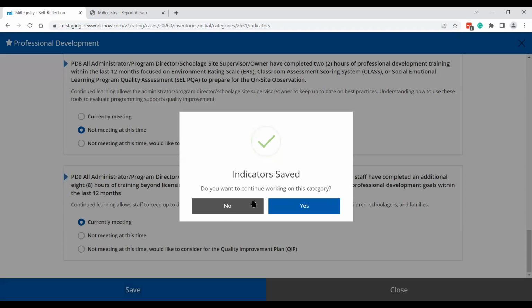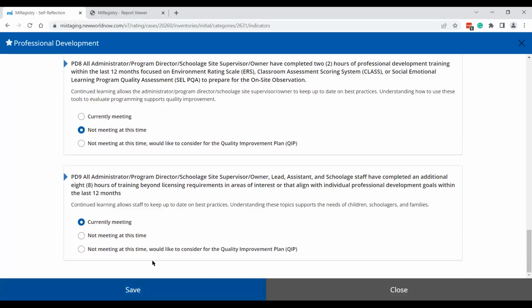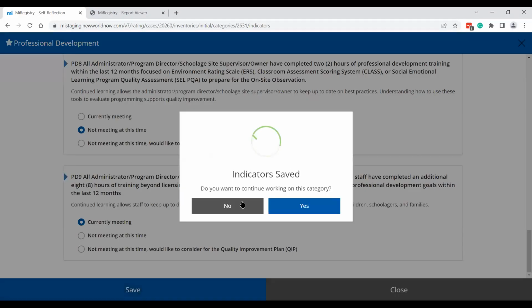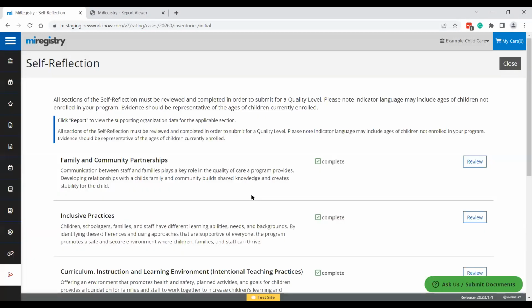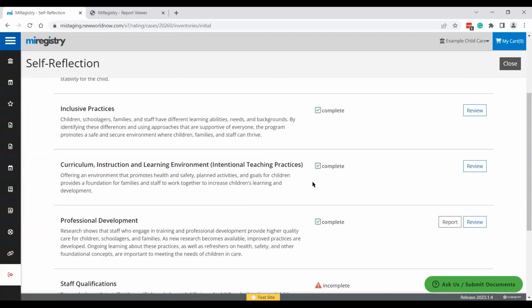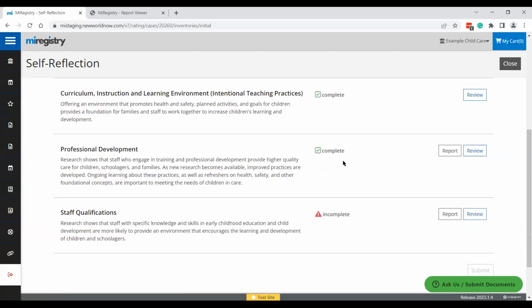You will also notice in this section that there was no choice to make the indicator related to not being aligned to the program. This is because it is high quality for all programs to continue with ongoing professional development. Now that I'm done, I will return back to the self-reflection, and I can see that this section is also marked as complete. I can also close that professional development report.